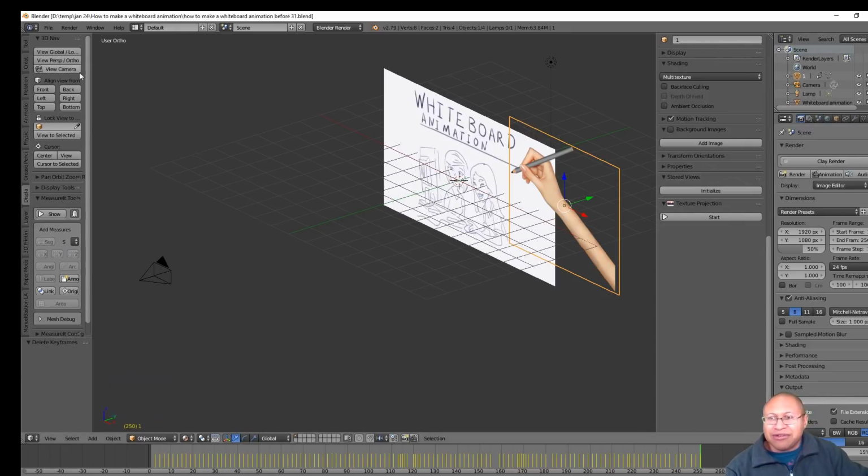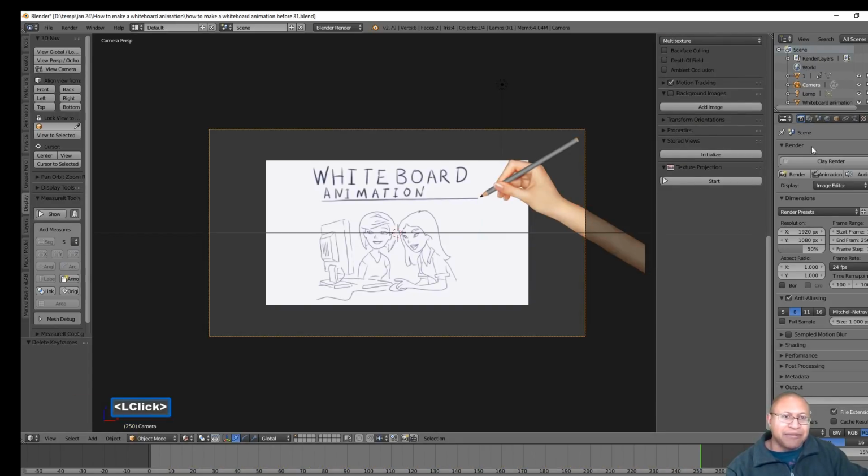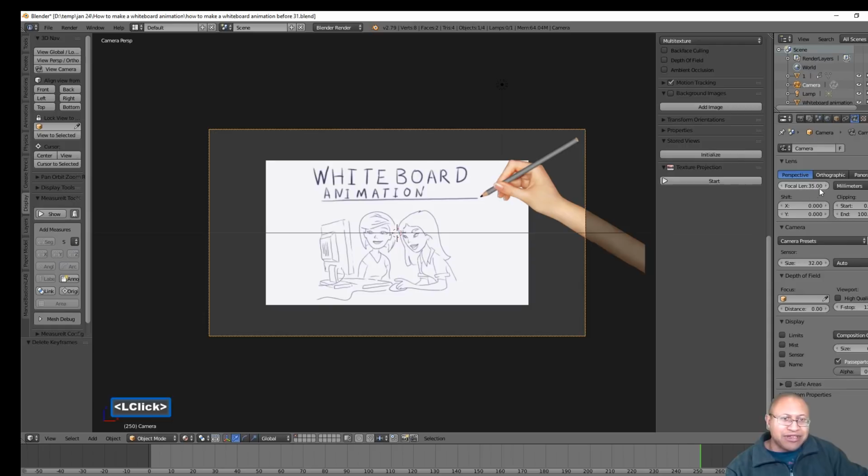Okay, so what we're going to do now is we're going to click view camera. Our camera view is showing this gray. We don't want that, so we're going to click here to go to camera view. We're going to click here. We're going to go to this focal length. This lets us actually zoom in the camera. So the camera lens is zooming in. The camera's not moving. None of our objects are moving. The camera lens is zooming.